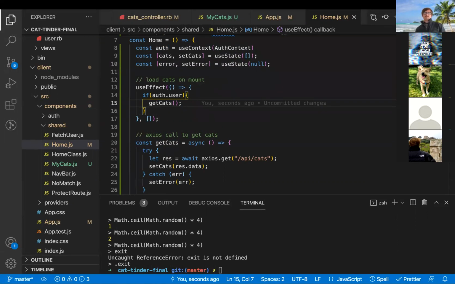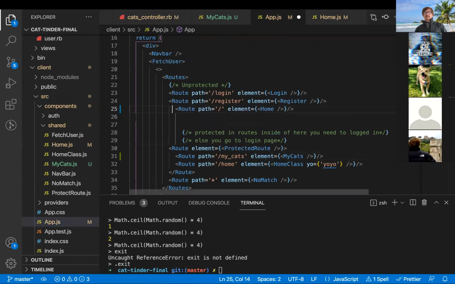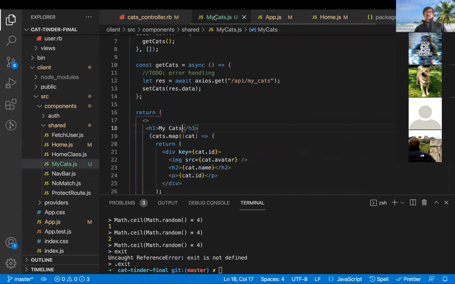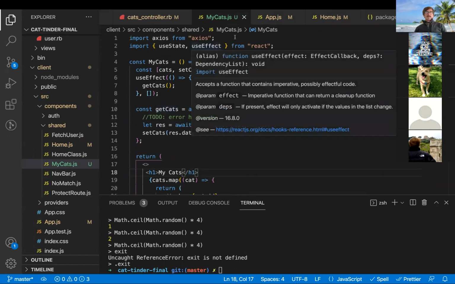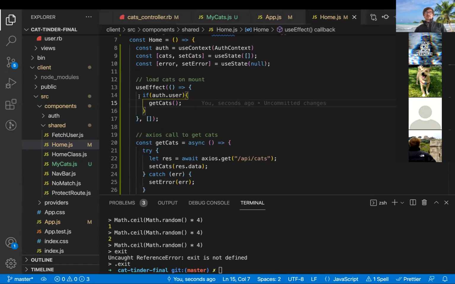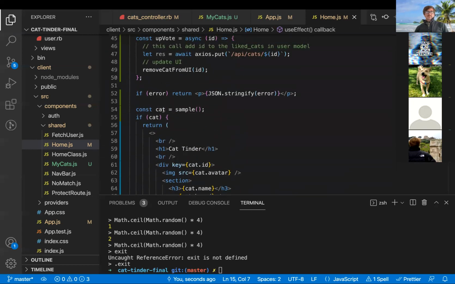Isn't this already a protected route though? Don't you have to have a user to be here anyways? But we could make this not a protected route. Oh, okay. So we could say, hey, this is not a protected route, but we could still do a check. It's kind of weird, but we could check to see if we have a user, and we could do this stuff.